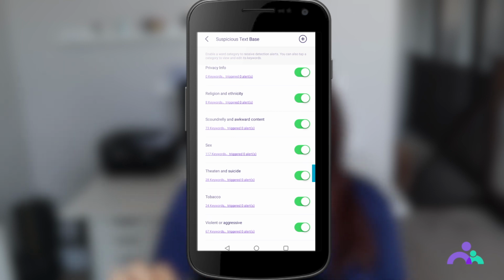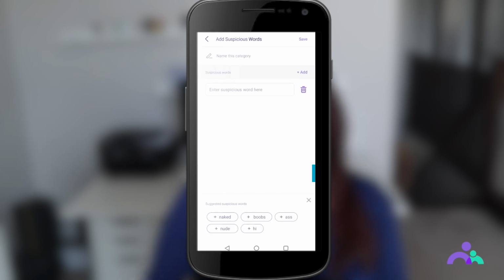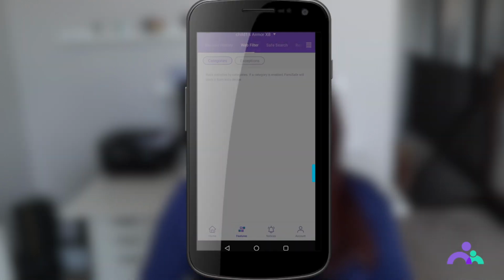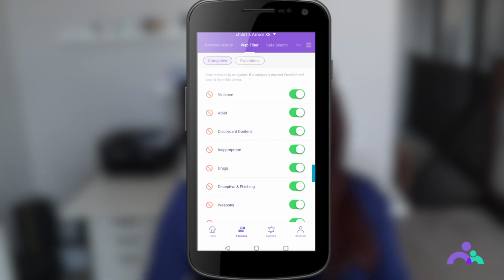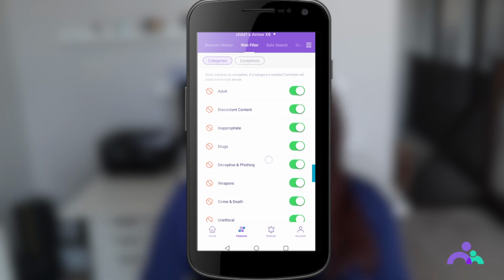Besides choosing one, click the three dots on the top right and tap Add Suspicious Word if you would like to add self-defined risky keywords as well. Now, under Potential Issues, you can check videos that contain suspicious text. Meanwhile, you can block YouTube on Safari by using the Web Filter feature on FamiSafe.